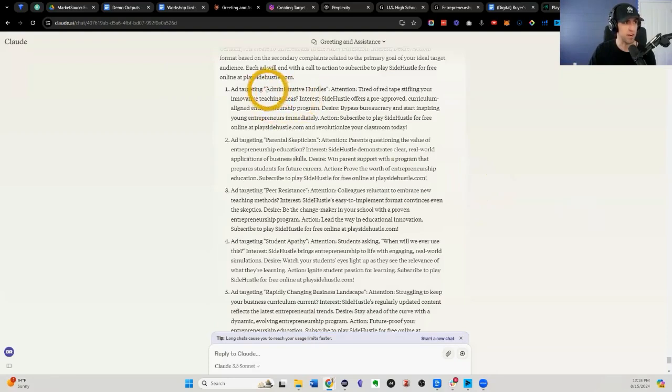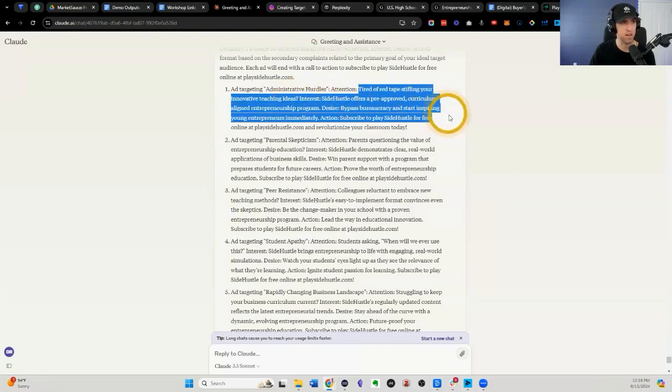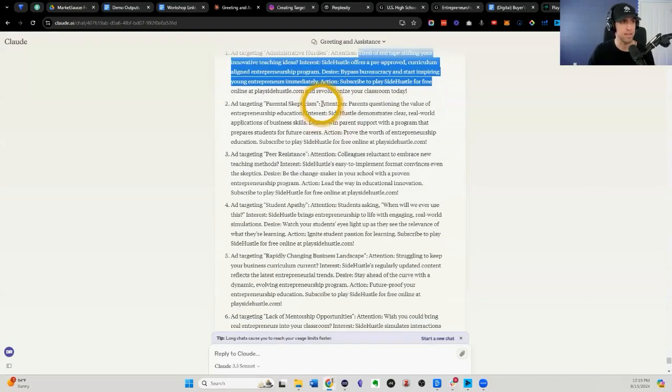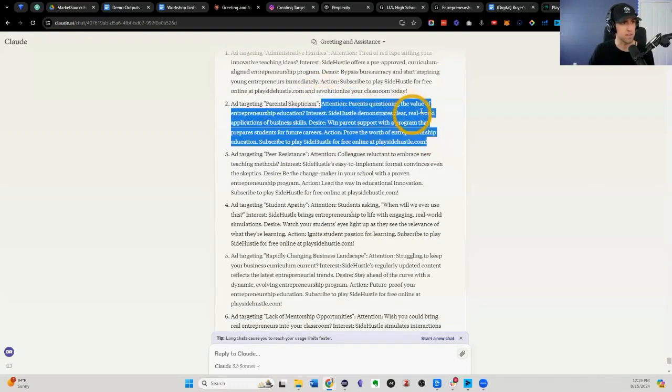So we have ad targeting, administrative hurdles. Tired of the red tape stifling your innovative teaching ideas? Side Hustle offers a pre-produced, curriculum-aligned entrepreneurship program. That was actually something we had considered, creating a curriculum that makes it easy for this tool to get into classrooms. It would obviously require some work, but maybe that's an idea for a way that we could get into this market. Side Hustle demonstrates a clear application right here.